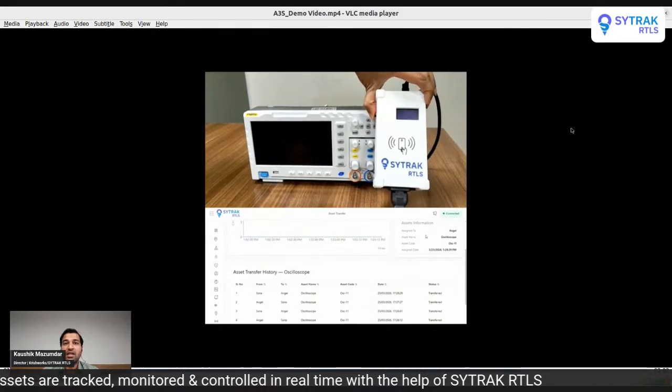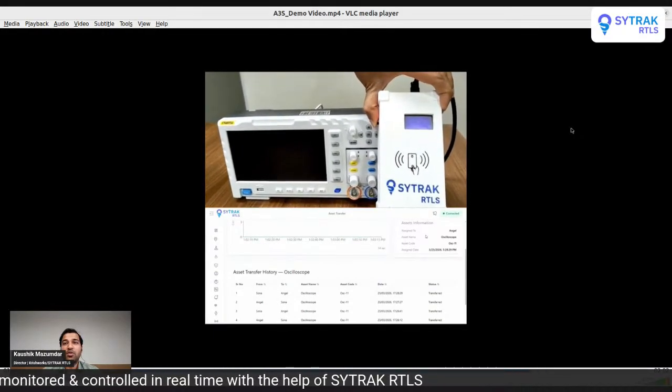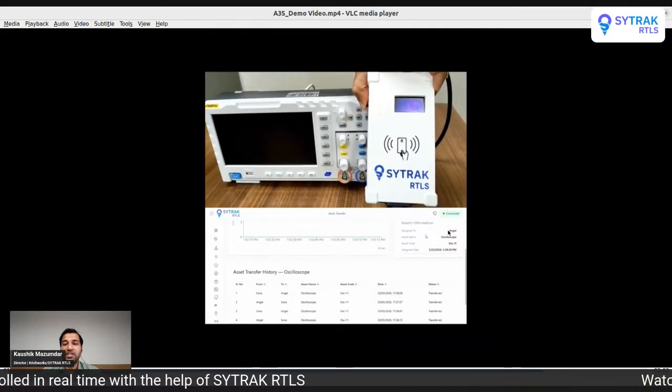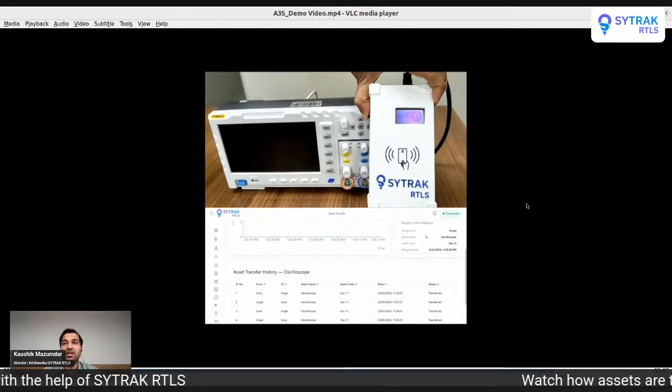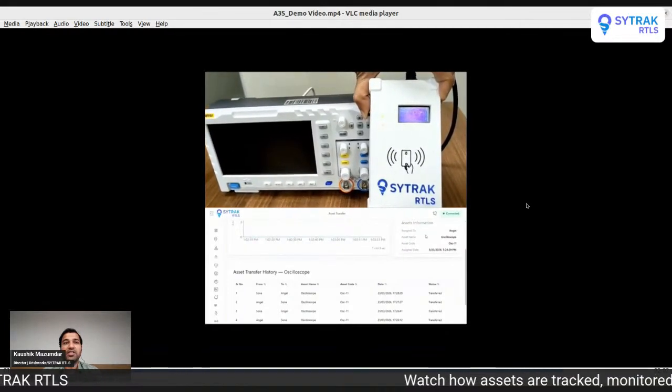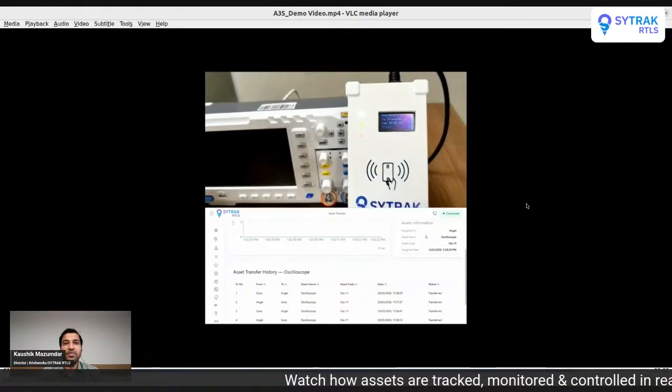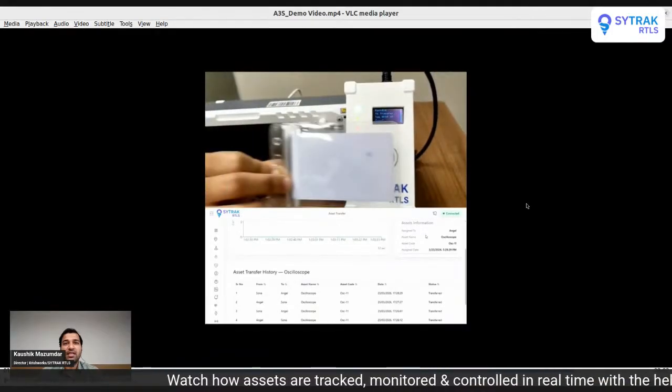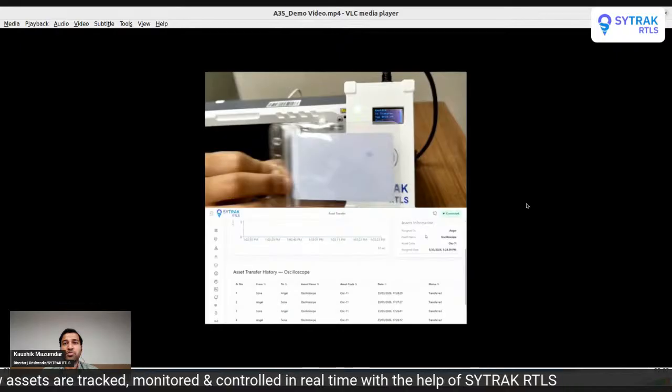Coming back, currently the oscilloscope is under the ownership and accountability of Angel. As you can see over here, a switch is pressed to initiate the transfer menu. Let me read it out. It says the employee ID, and thereby it says to transfer, tap the RFID of Angel.